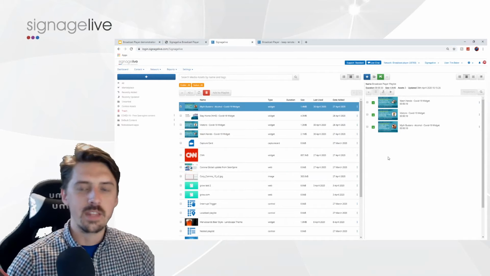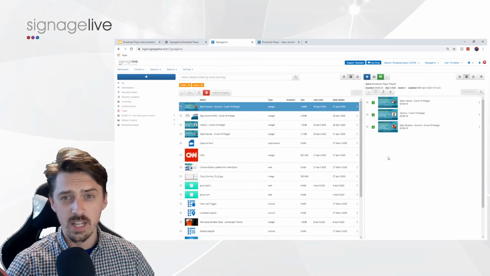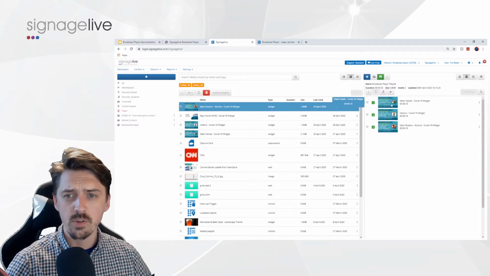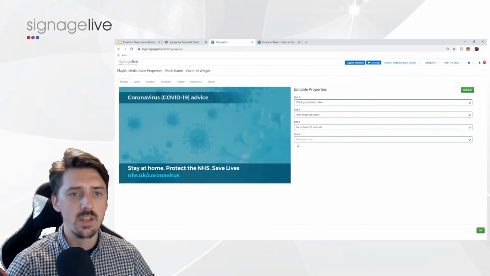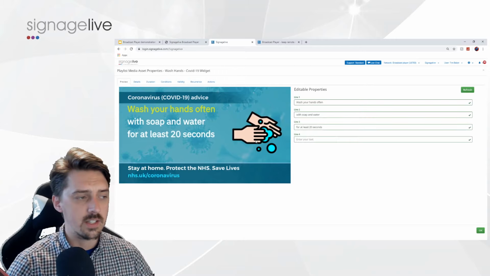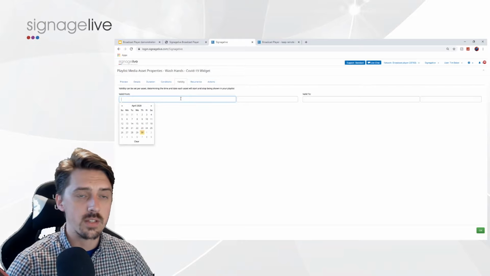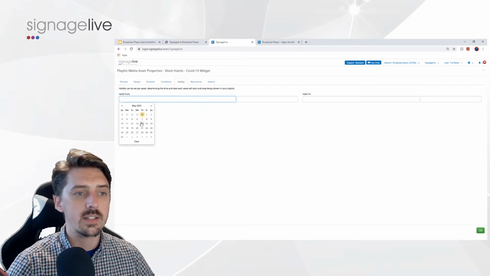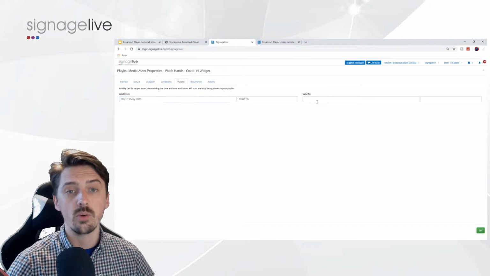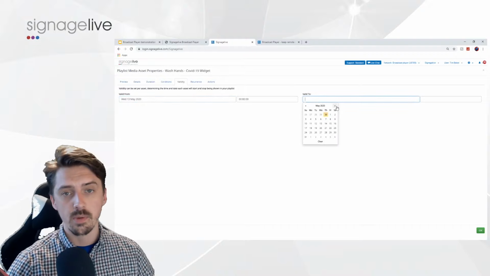So whilst we're waiting for that to change over, just a couple of additional functionalities to mention. If I double click on one of these assets, it's currently set to display. I do have some additional tools, however, so I can go into validity and say, I'm in here on April the 30th, but I don't want this content to change until May the 13th. And I actually don't want it to run all the time. I want it to expire at the end of May.